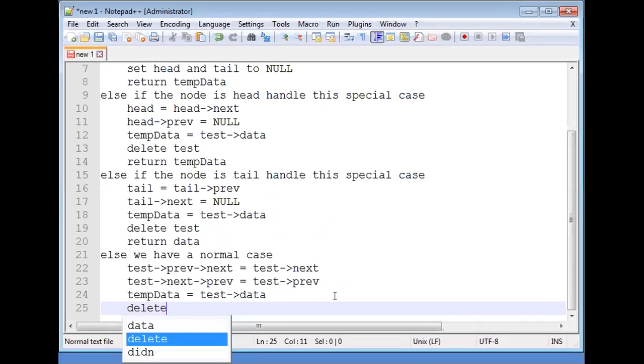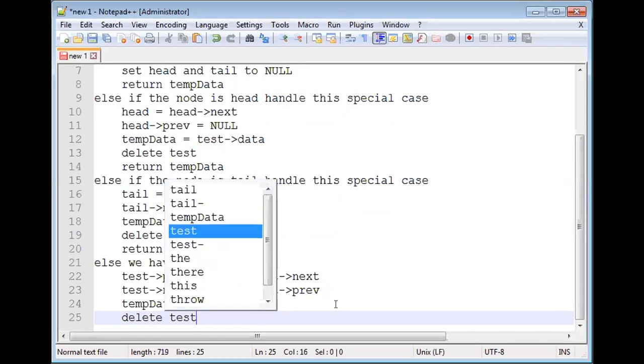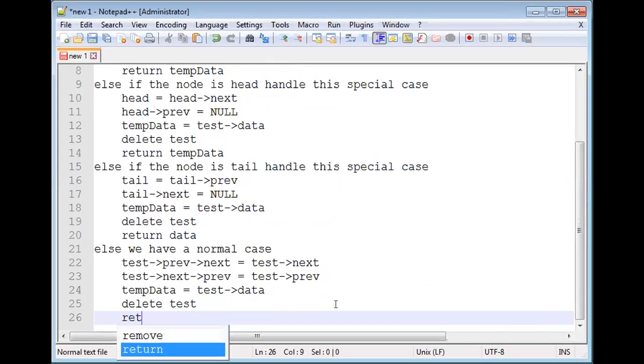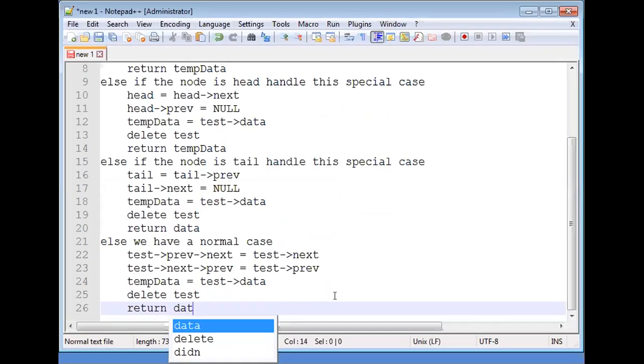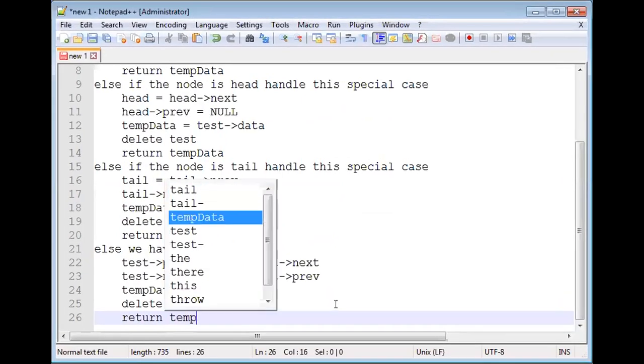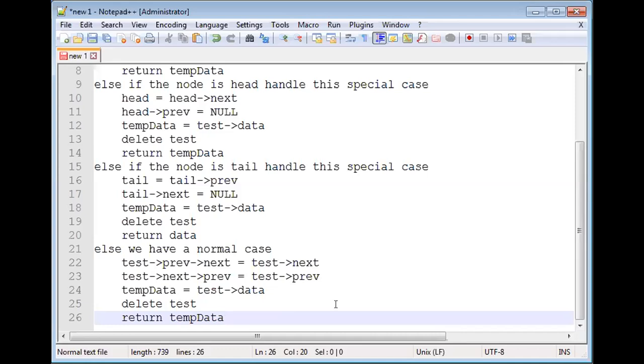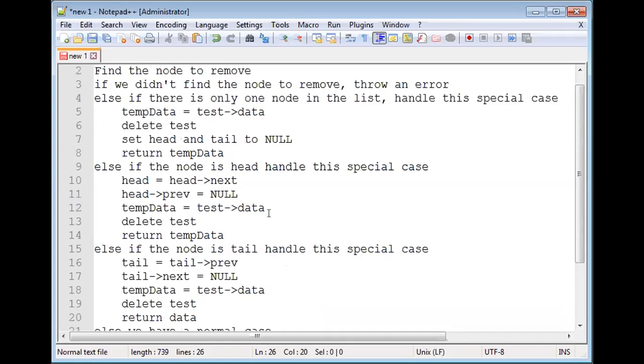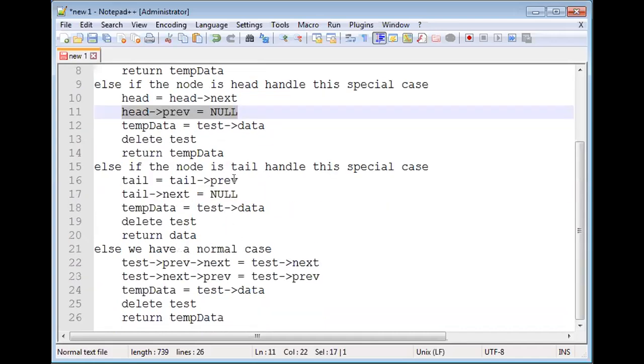We delete test, and we return temp data. And that's it. So the special cases aren't that bad. I did forget to null out the previous here. Did not forget to null out the next here. Okay.